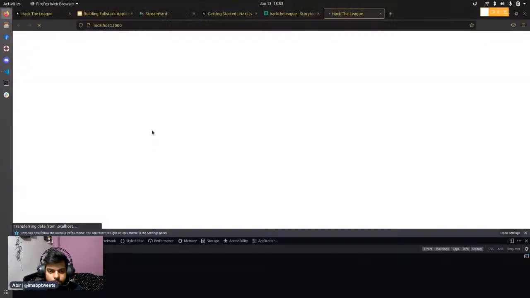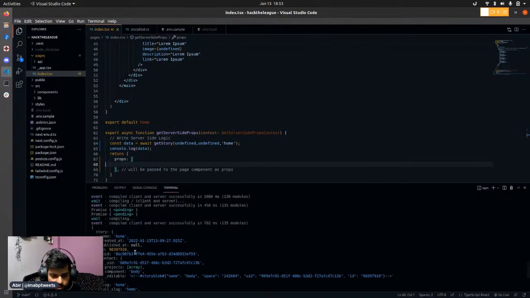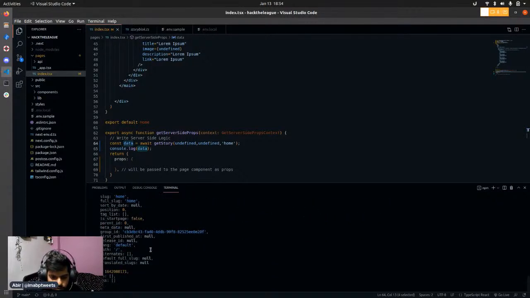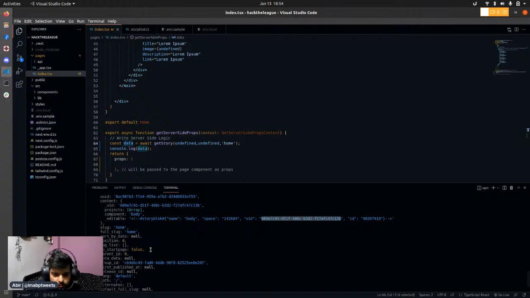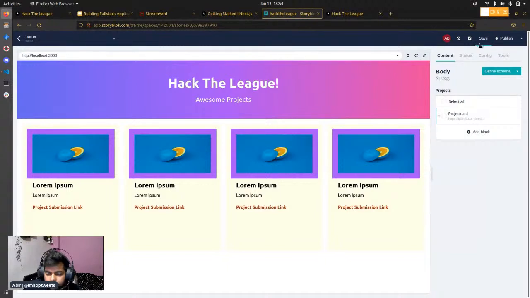It's just JavaScript syntax. So here you see, we get all the data, the story. This is the data coming, right? Under story you have this home, and you can see name, slug, UID, all the stuff. This is the data that you got from Storyblok. Everything is draft data because you saved it, and that's why it's showing draft.